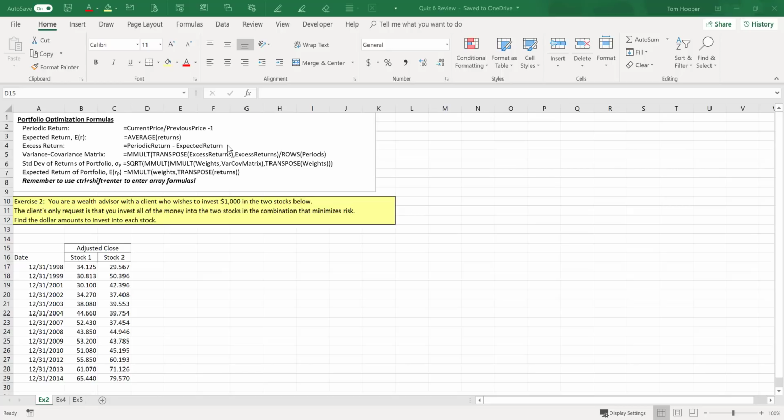It can be used mathematically to calculate variance and the covariance matrix, and that's what we're going to use it for in these videos. The formula for the variance covariance matrix uses arrays, and with any array formula, we need to remember to hit Control-Shift-Enter to enter the array formulas and make sure that all the cells where we want the answers to show up are selected before we type the formula. Then the standard deviation of returns of that portfolio involves another array formula, and it involves weights. We have to assume some weights that we can then come back and change as we optimize. The expected return of the portfolio is one last array formula.